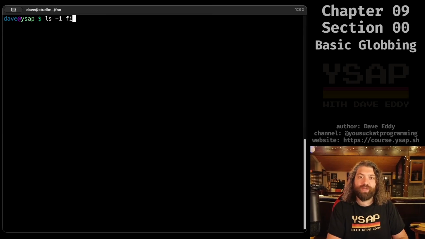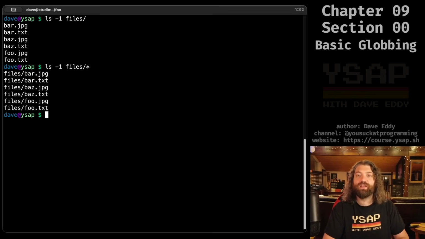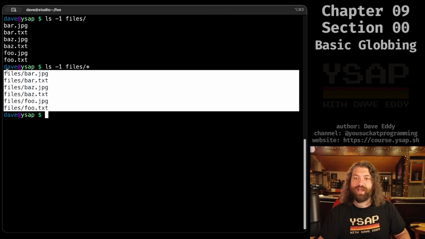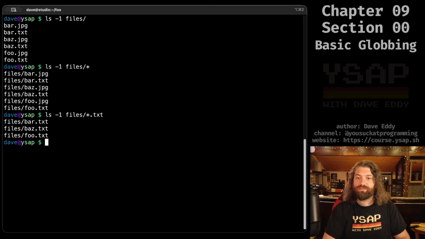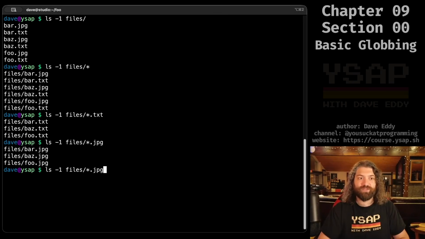So go back up here, ls -1 files. We have this. We can do files star. ls got every single file as an argument. That's why ls now puts files in front of it. So just a little thing to be aware of, but this is going to turn into every file that's there. We can also do star.txt if we just want to list the text files. Star.jpg if we just want to list the JPEG files, which is super nice.